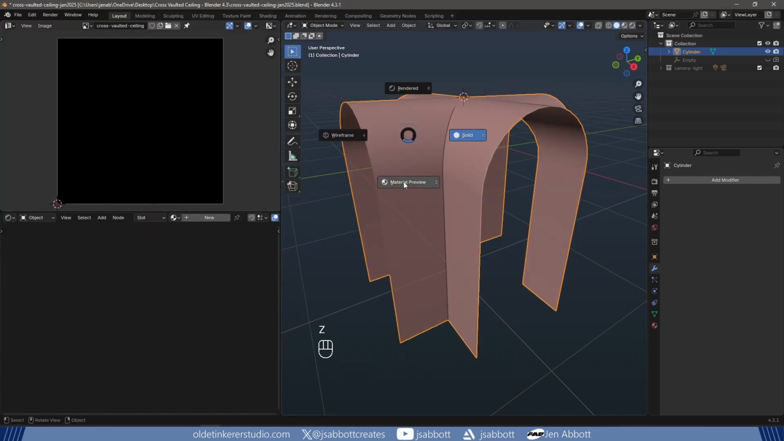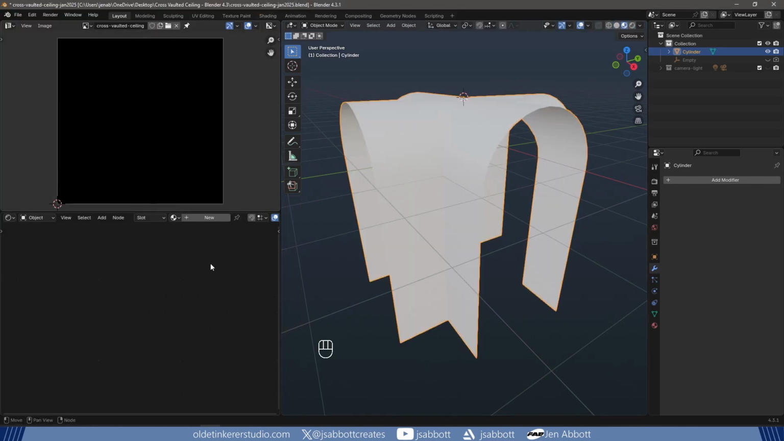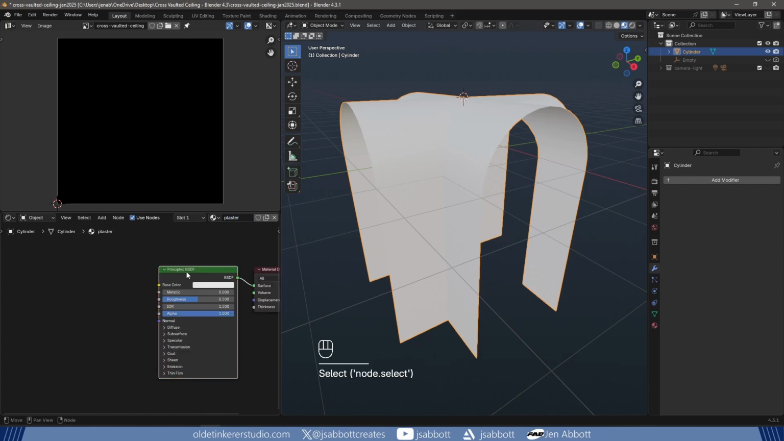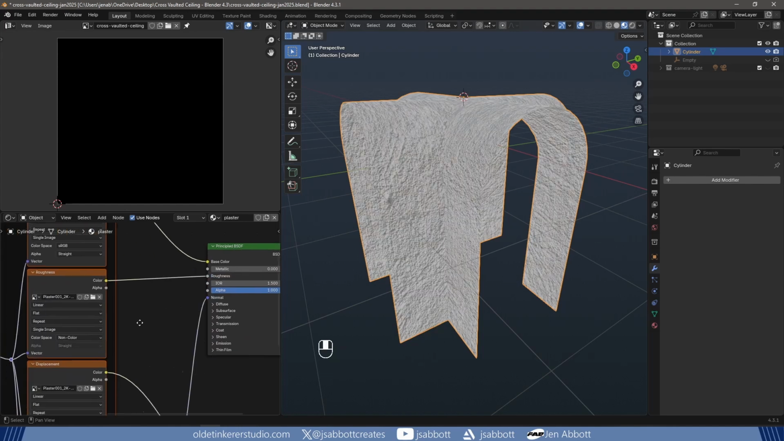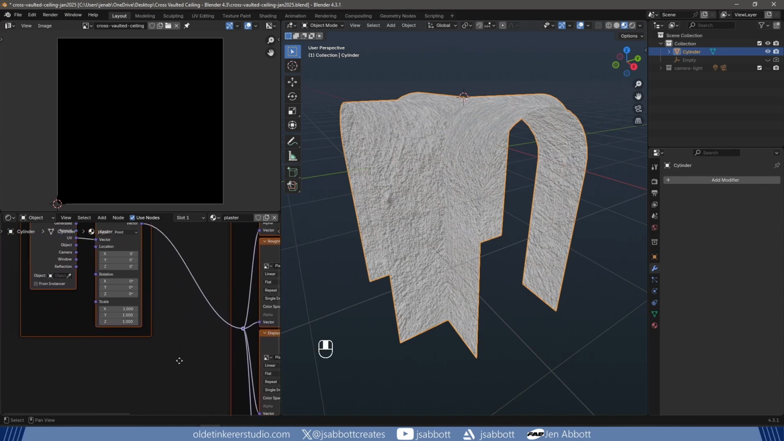In material mode, I make a new material. I select the principled shader, and using Ctrl-Shift-T, I open the textures for the material I downloaded. I can now fine-tune the textures.